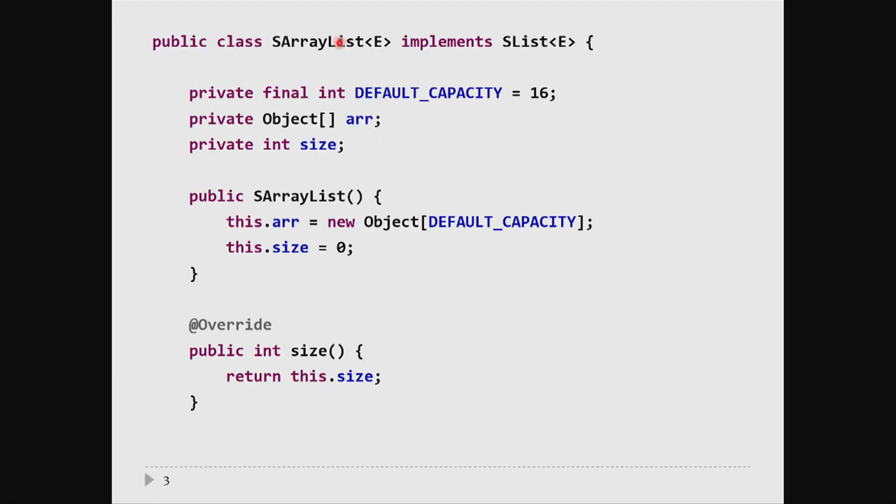Okay, so what does the array list look like? I'm going to call it S array list, and it's going to implement S list. I'm using the S to indicate this is a simplified array list, and S list is the simplified list, mostly to distinguish it from Java's list and array list, because they have a richer interface than the one we're going to implement.